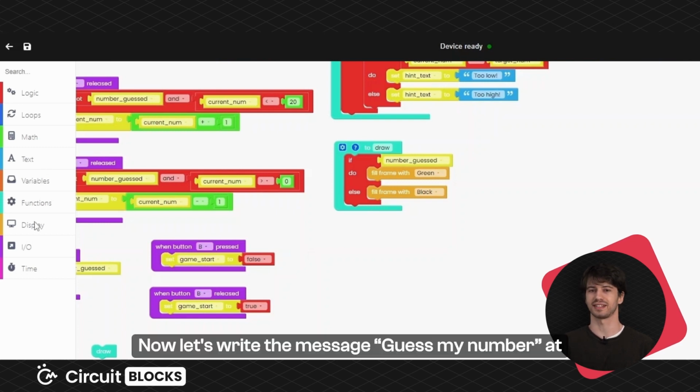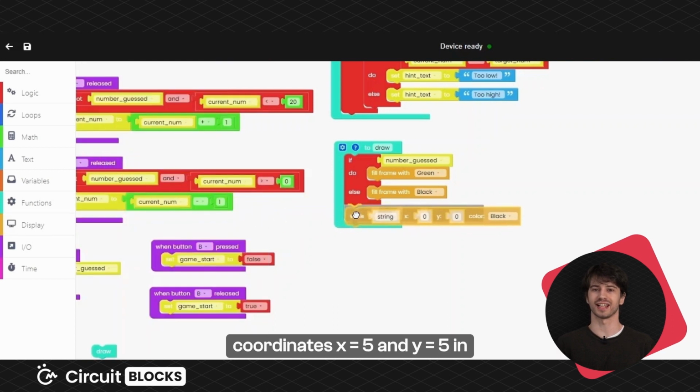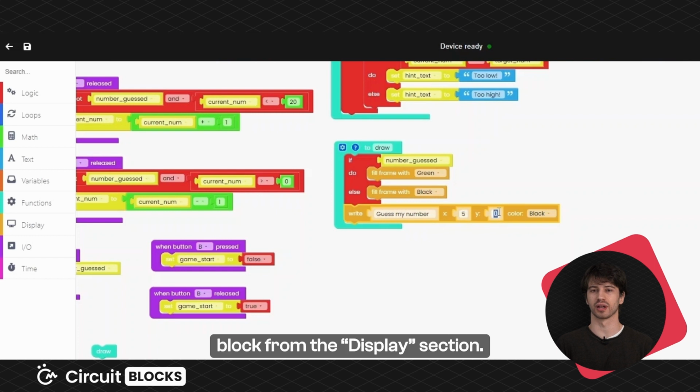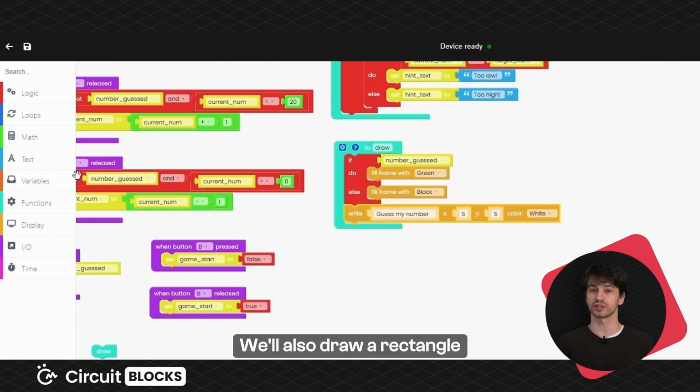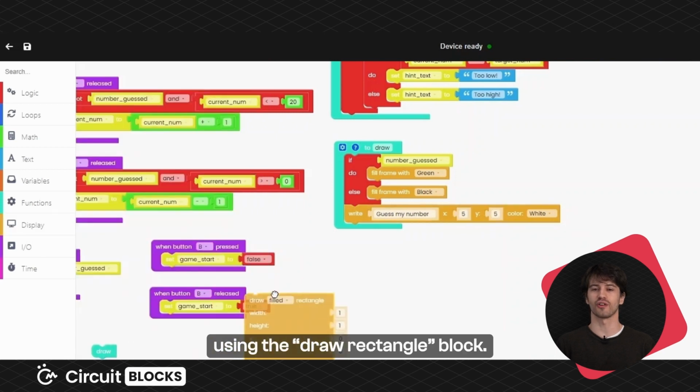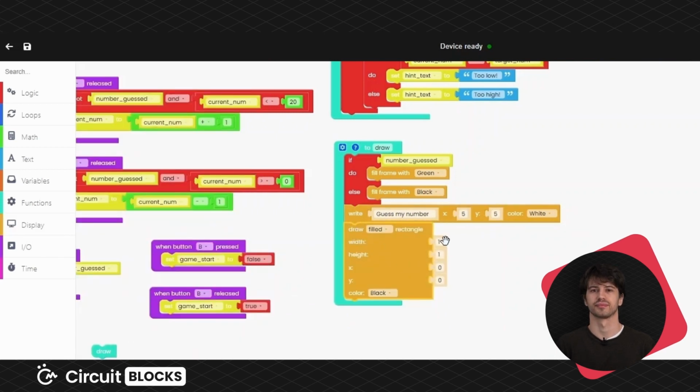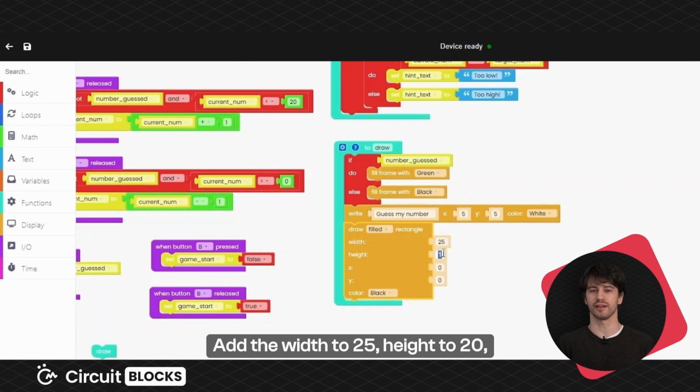Now let's write the message "guess my number" at coordinates x equals 5 and y equals 5 in white, using the right block from the display section. We'll also draw a rectangle using the draw rectangle block. Set the width to 25, height to 20, x to 50, y to 25, and color to white.